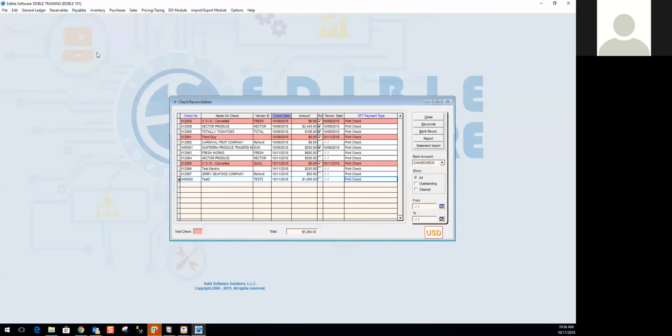So just a reminder, the reason that we're going through this like this is because for those of you who are more familiar with other programs that do bank reconciliation in one screen, Edible is currently split into two separate areas. We have your payables that does your check reconciliation, and then we have your customer side or your receivables that does your deposits. So bear that in mind. It's just two separate areas, but this is how we're getting that bank reconciliation taken care of.